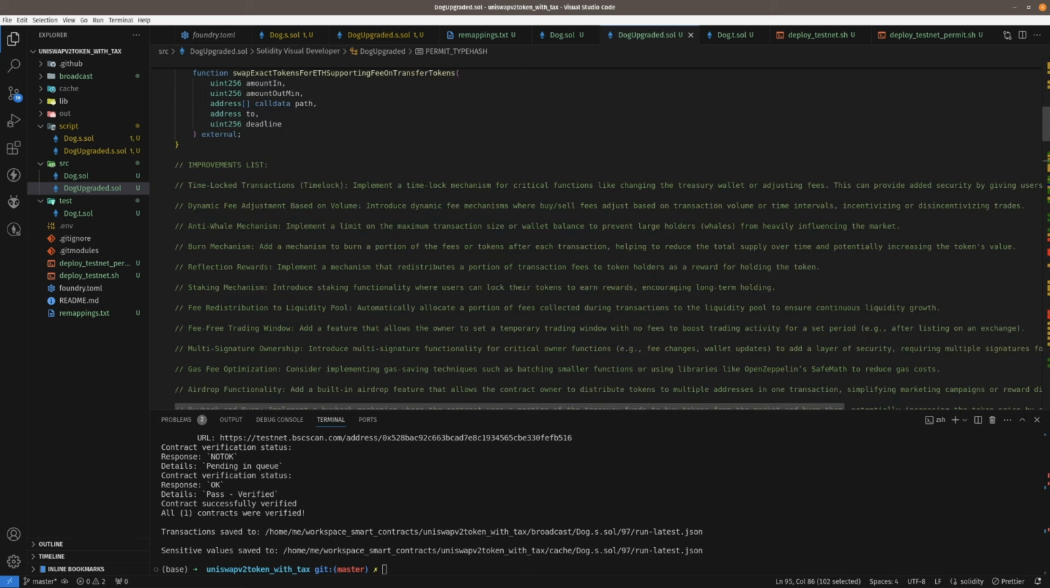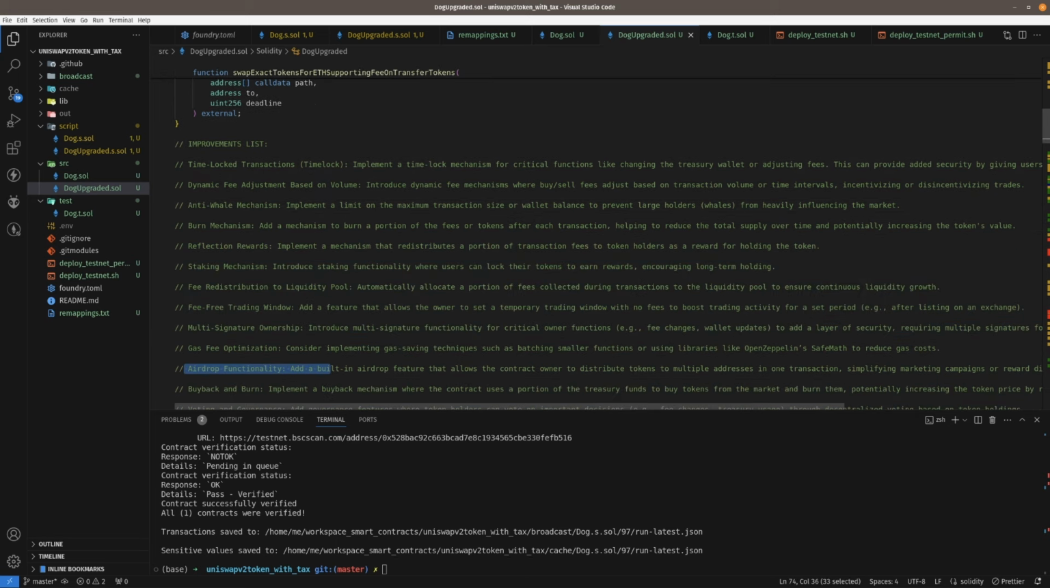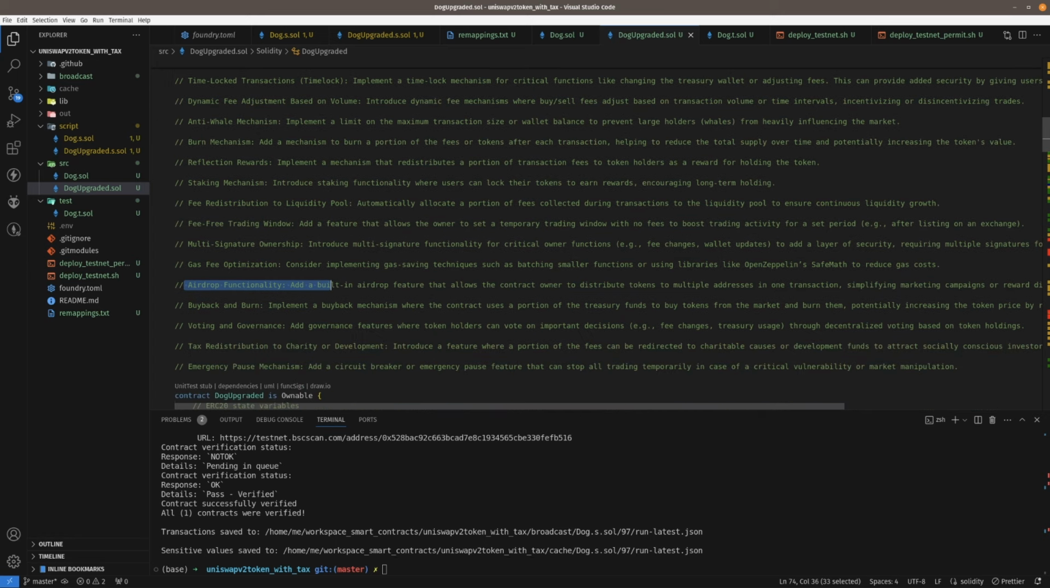You can do time lock transactions, dynamic fee adjustment based on volume. You can add anti-whale mechanism, burning, reflection rewards, staking, and many other things. You can do airdrops easily directly in the code. The cheapest possible way to airdrop is to put the airdrop function in it, and it's just a simple function you can add to the contract. Various burning features, governance, and some other things.